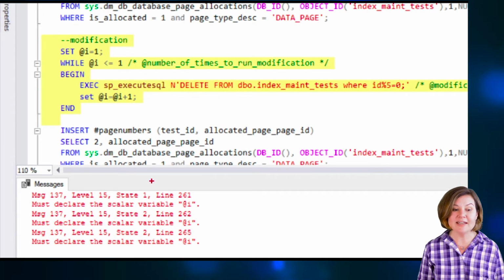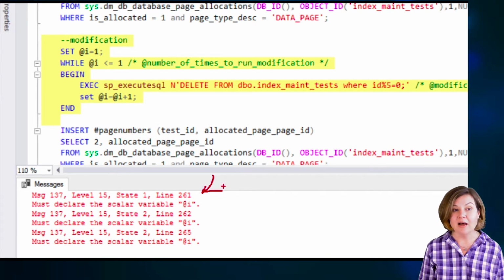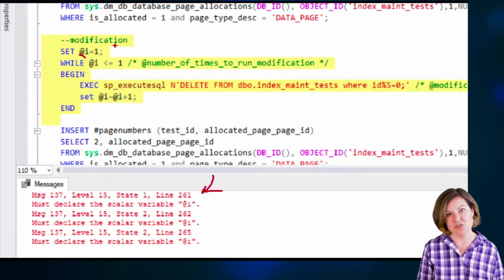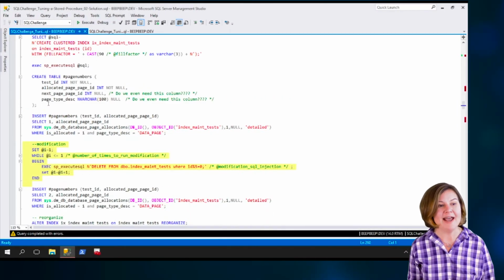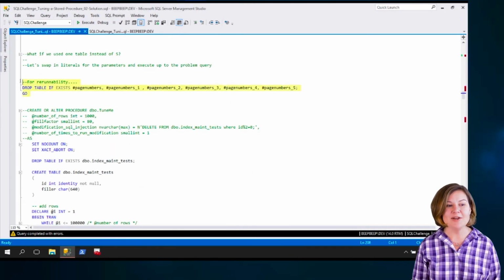Now, I'm running into a problem here because I'm just running this piece by piece. I have declared the variable for my iterations. I've declared that higher up in the procedure. This is part of why just running things bit by bit is tricky and troublesome. So what I'm going to do here is I'm going to back out, go back up, and go ahead and run that rerunability code.